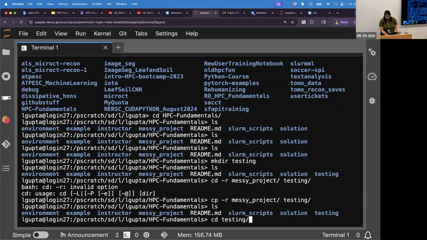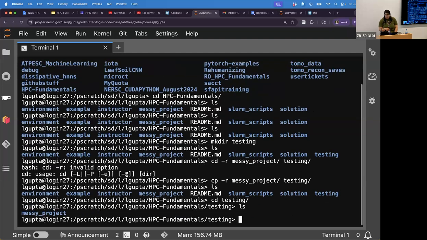And now if I go into testing, the messy project stuff is in there. You'll notice that it's sort of like another directory. So if I want to avoid that, what I can do instead is, and I'm not going to do it here, I don't know what I'll do if I just do it right in the same place, but if you're copying something from somewhere else, you could put a dot. Dot means here.